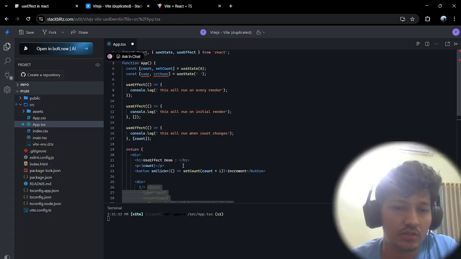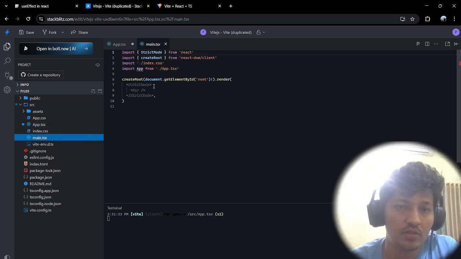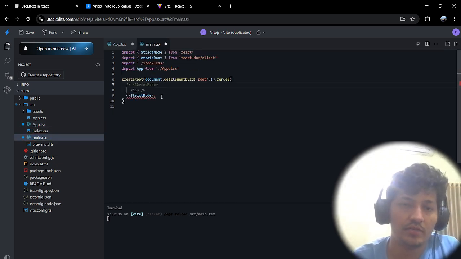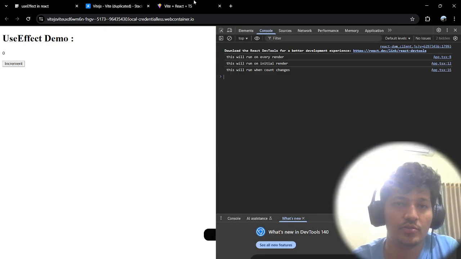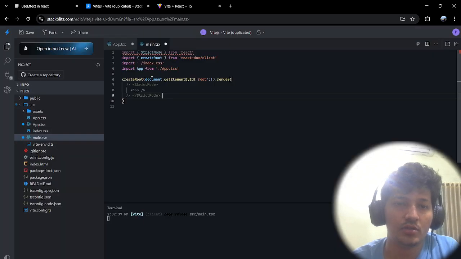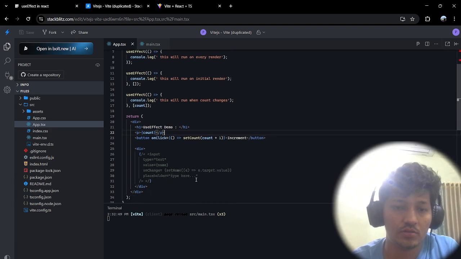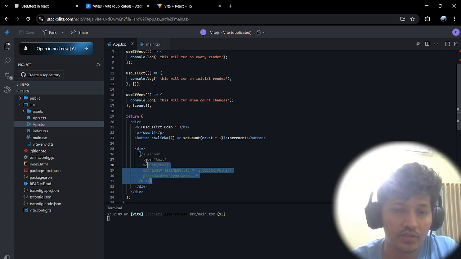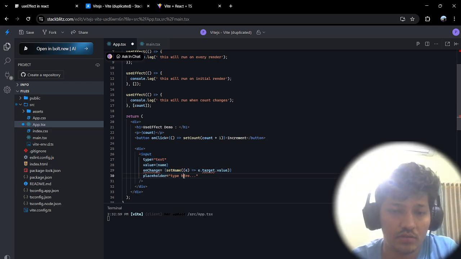If I comment this, and if I comment this, then it will show proper output. Now it is showing only once. This will run on initial render. Okay. Same is for the name input, setName e.target.value.